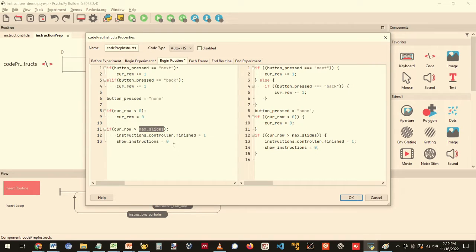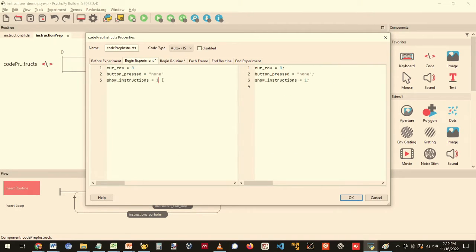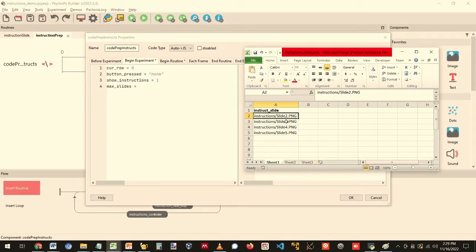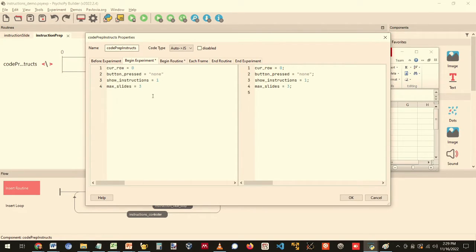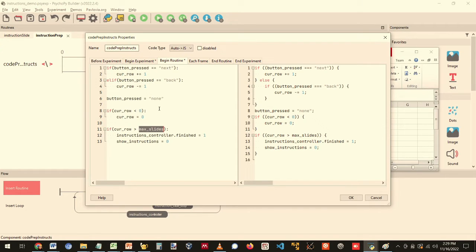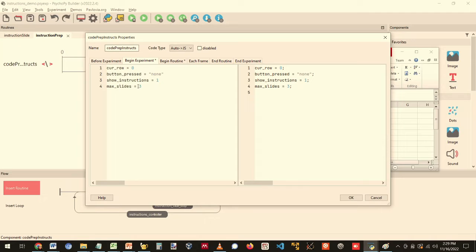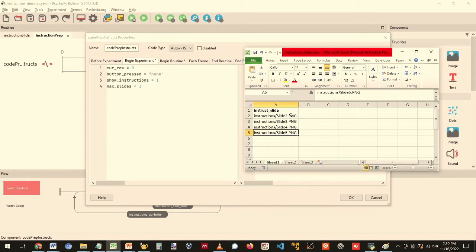The last thing we need to know is how many slides we have in total, and we'll set that at the beginning of our experiment as well. Now remember, this is slide 0, this is slide 1, this is slide 2, this is slide 3. So if we go past 3 slides, then we want to end. So slide 3 is our last slide, even though we're actually showing 4, because again, this is slide 0.